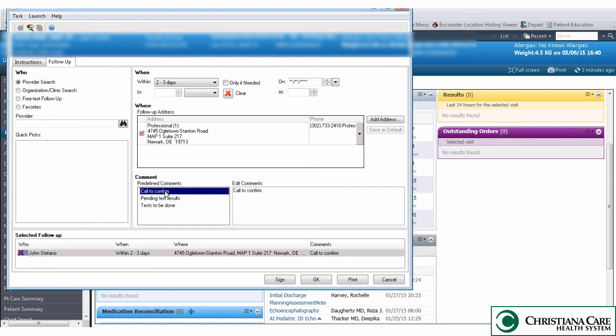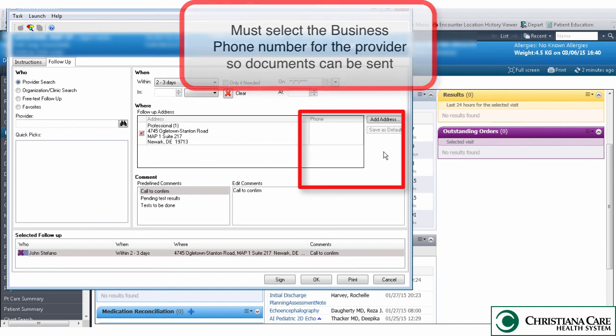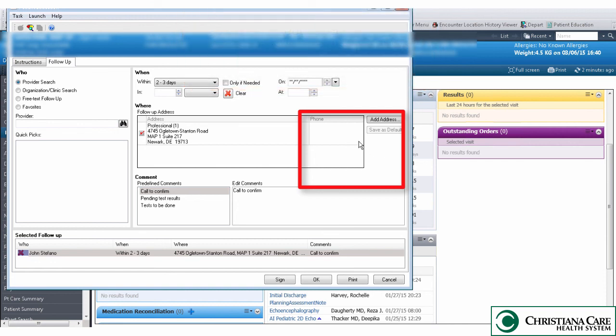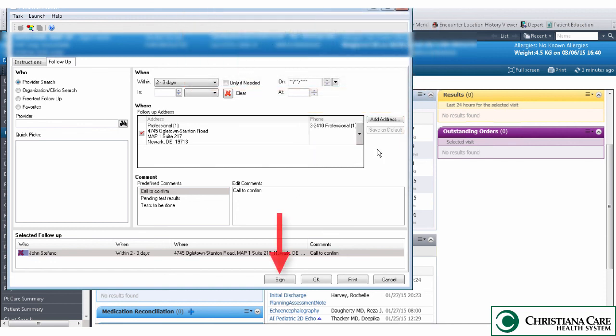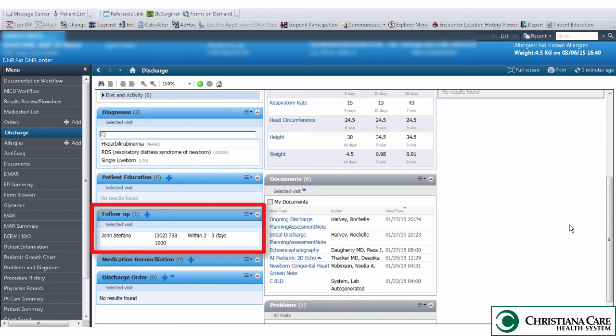If not already selected, it is critical that you ensure that the business phone number for the provider is selected. This will allow the discharge information to be sent directly to the physician's office. To change the phone number to the business phone, click the drop-down arrow and select the business phone number. Once you have completed your follow-up instructions, click the Sign button. Any follow-up details entered here will appear in both the follow-up section and the discharge instructions.